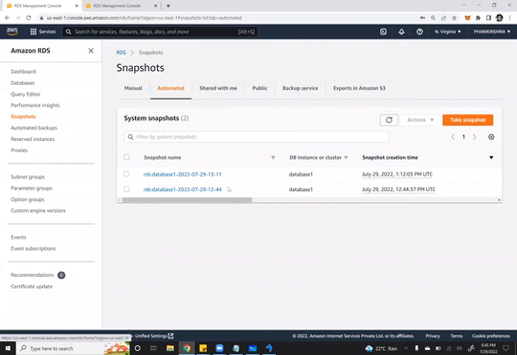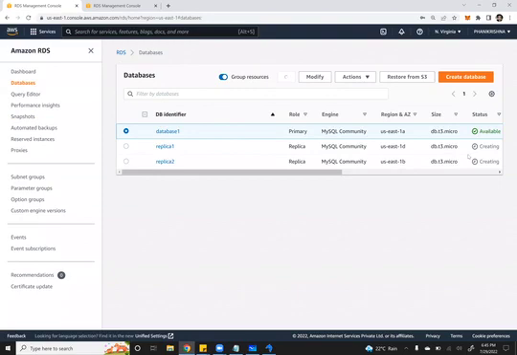As of now, no automated backup has been created for your replica 1 and replica 2. But they are not yet created, right? So we have to check once the databases, the read replicas, get created.